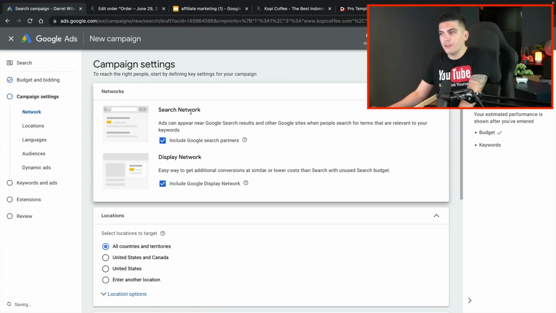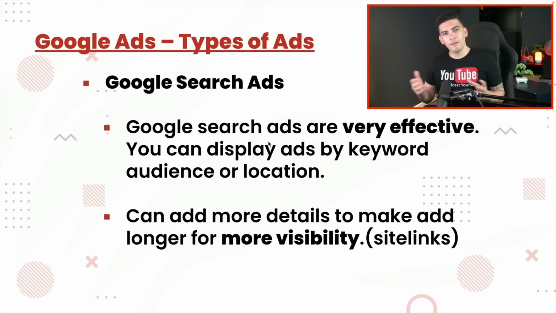Now here we have search network and display network. Before we go on any further, I first want to educate you guys on all these types of ads, and also what is the difference between a dynamic ad and a search ad, what is a search partner, and also what is the display network. All right, so here we go.